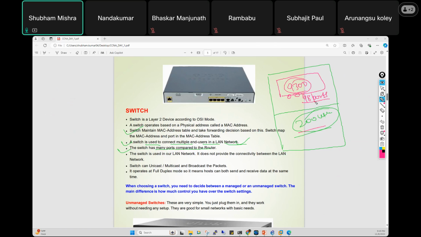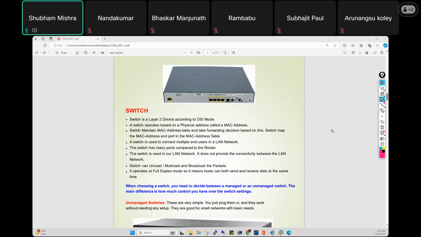So if you have 48 ports, it means maximum you can connect 48 computers with this switch. But your requirement is how much? 200. Getting my point, everyone? So you need more switches, yes or no? If you divide 200 by 48, my mathematics is weak, who can tell me the answer? Approximately 6 or 7. Right? So it means you need this number of switches on this floor. Is it clear, everyone? Okay, cool.